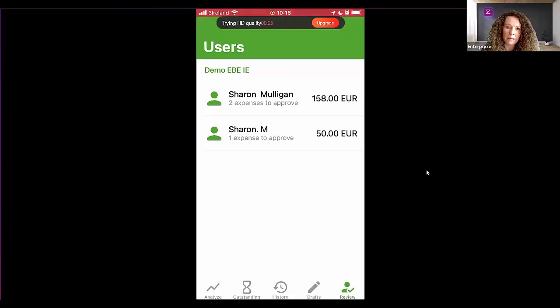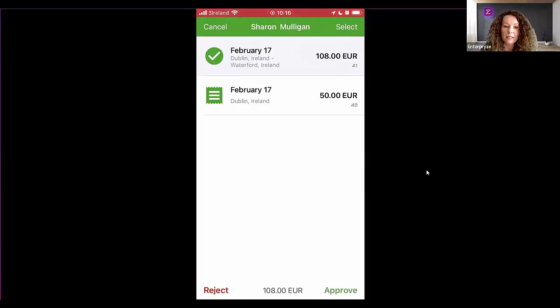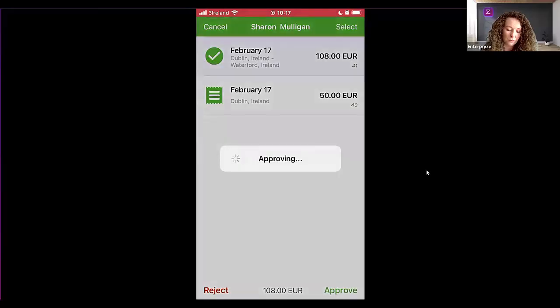So I can come in here and tap in and see, look, there's 2 expenses to approve to a value of 158. I can tap in there and review them. I can clearly see by the icons, the car for mileage, simple, and of course the receipt by the icon. So I can see exactly what needs to be done. If I tap in, for example, to that particular expense, you can see what happens at the very bottom of the screen. It asks me, do I want to reject or approve? Now, I can approve that one if I like. For example, I'll just approve that.